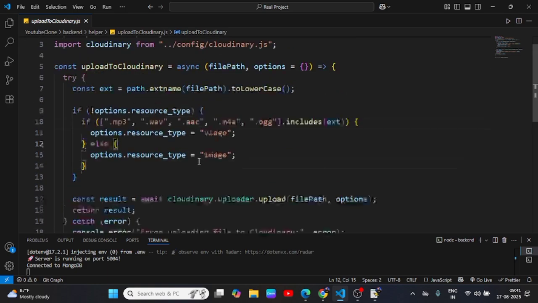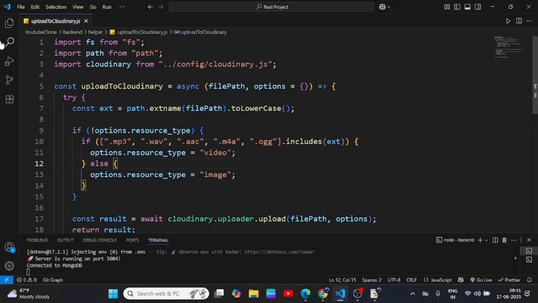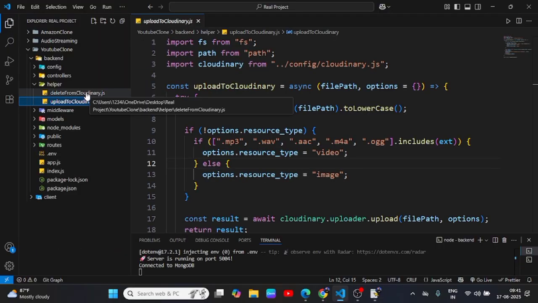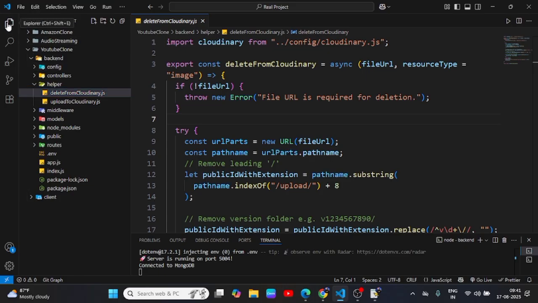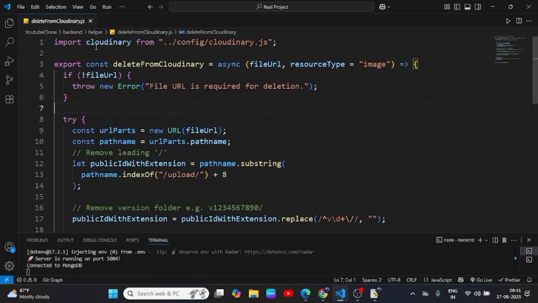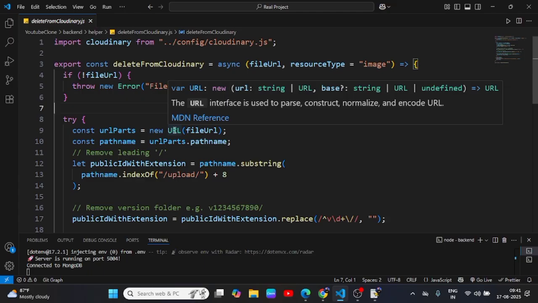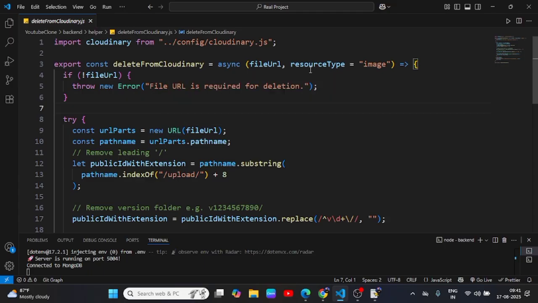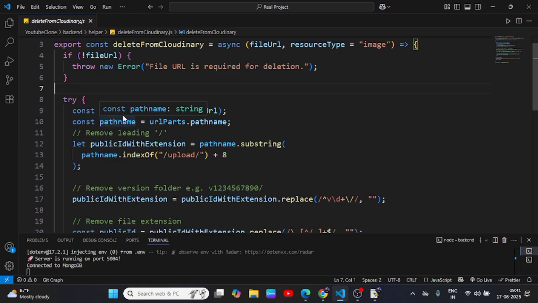Okay, this is all about upload to Cloudinary, and then similar to that is delete from Cloudinary. Same things. We just import the Cloudinary config, and file URL and resource type, with image as the default. Then if the file URL is there, here we are extracting the public ID from the Cloudinary URL. The file URL is required for deletion.